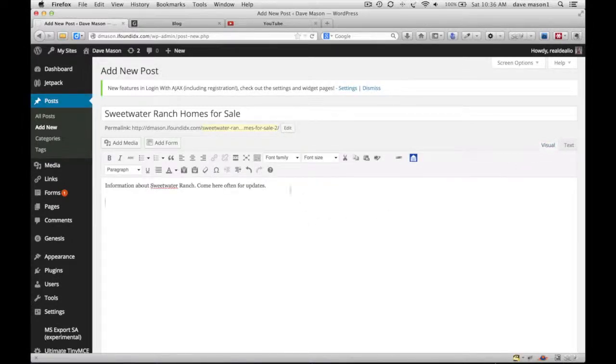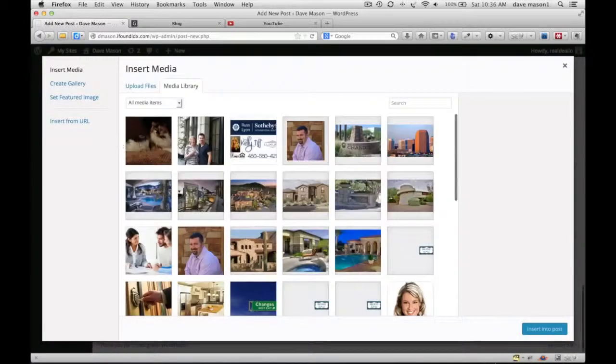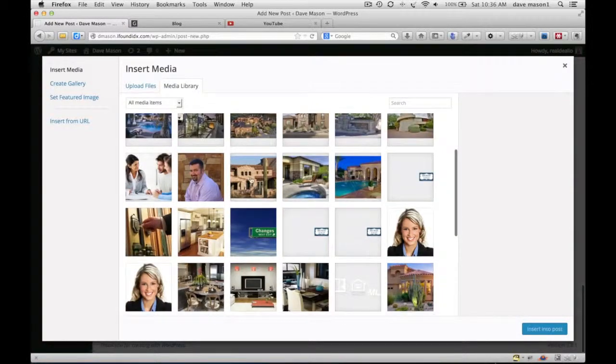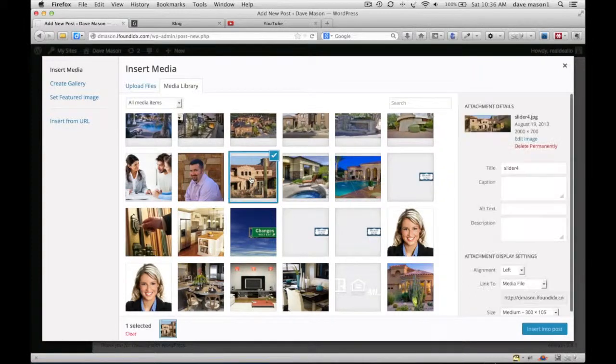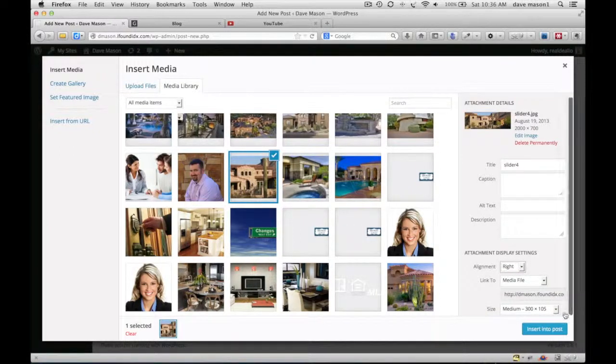I'm going to put a picture in. So I just click Add Media, and I'm going to put a photo in. I'll put a picture of a house in. And I can pick the alignment. In this case, I want it to go on the right. How big?